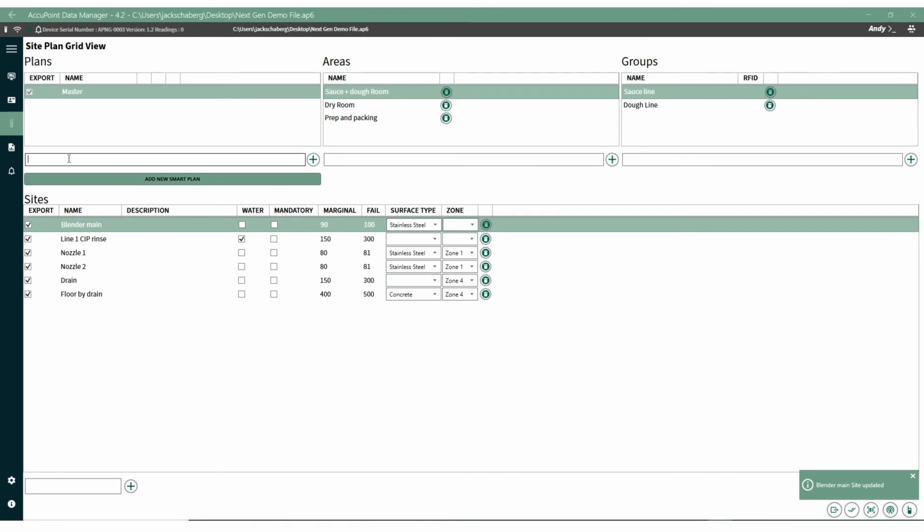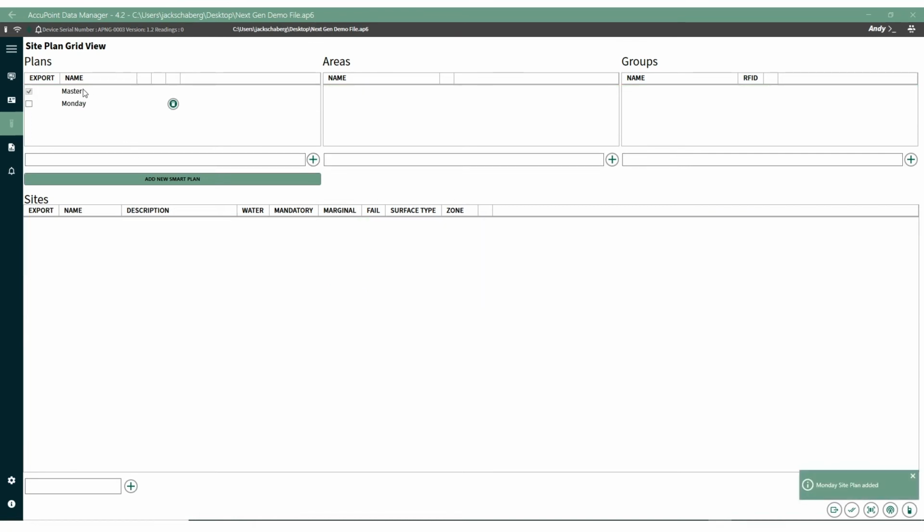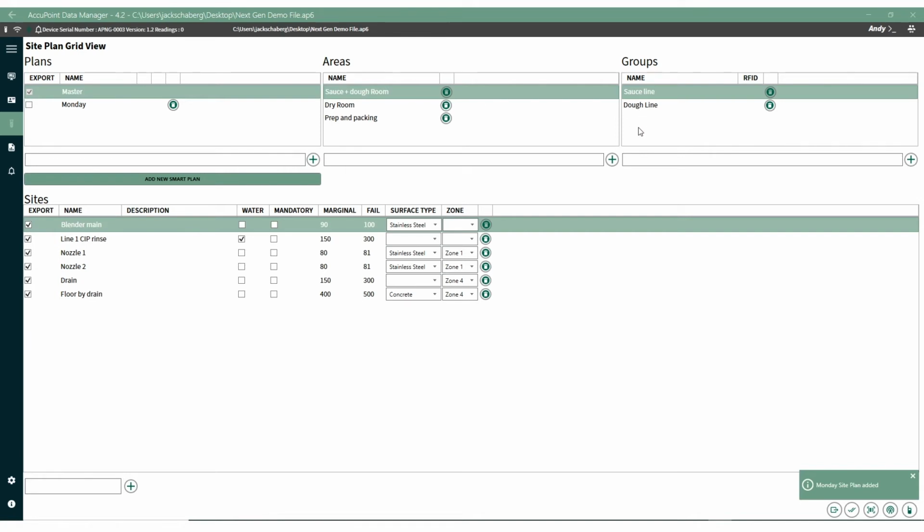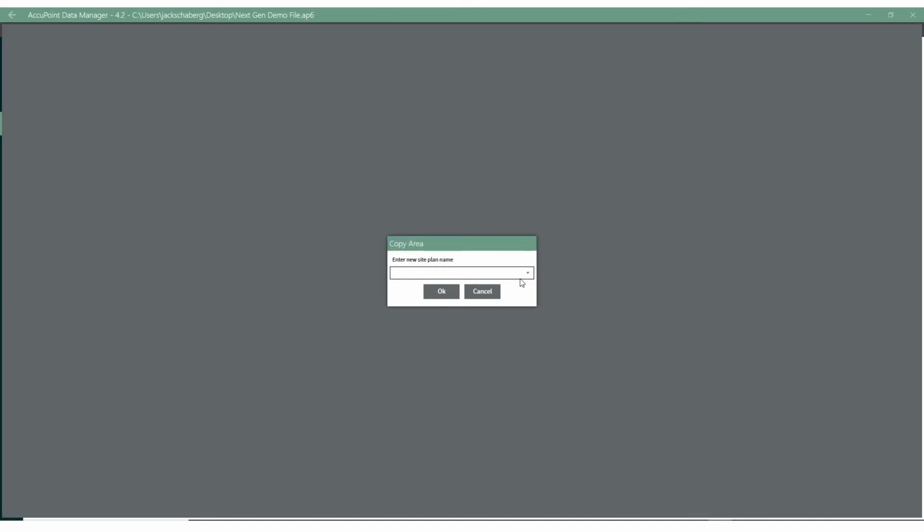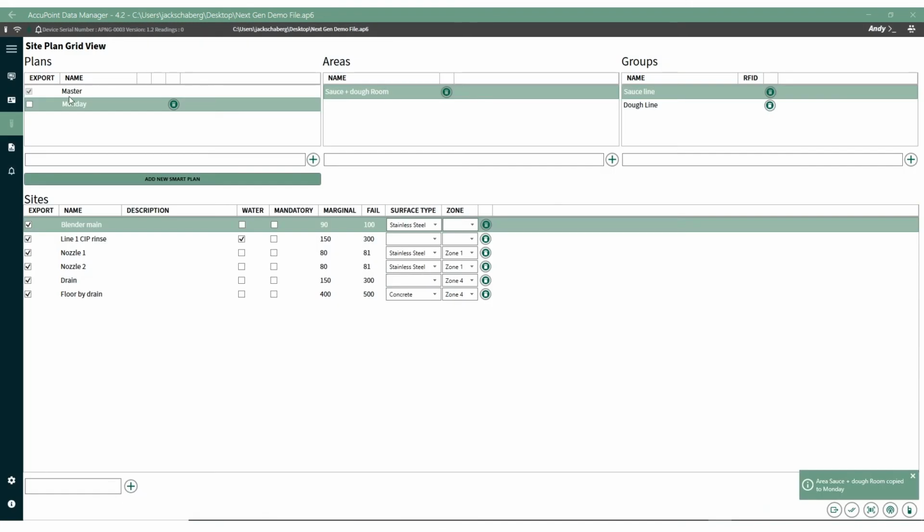To add new site plans, simply give your site plan a title. From there, you can go back to your master plan and you can add any area, group, or specific site to your Monday plan. To add it to a specific plan, go to the area, group, or site that you'd like to add. Right-click and select Copy To. From there, you'll be given the drop-down, or you can type in a brand new site plan name. For this, we want to add it to Monday's plan.